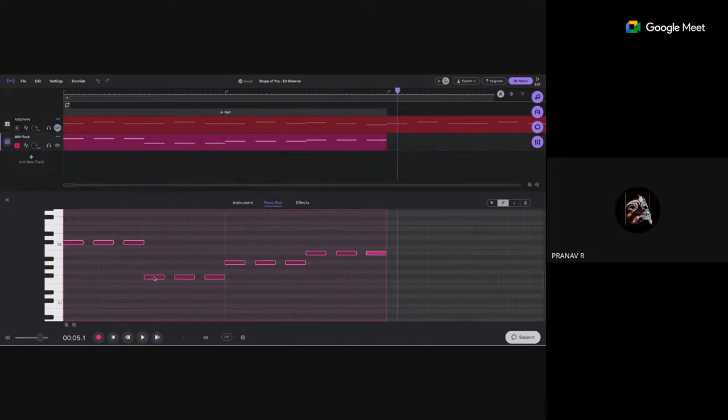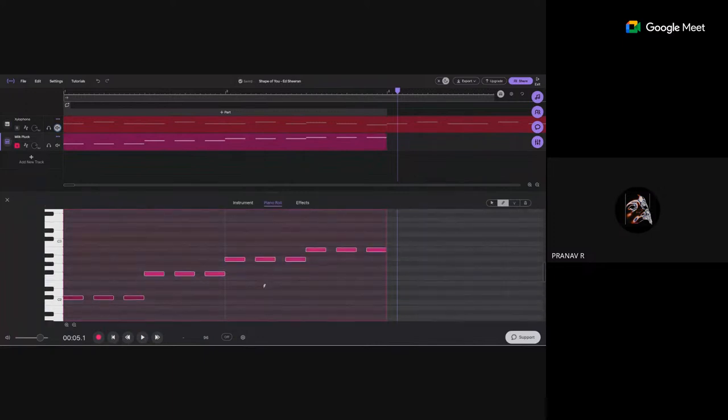So let's say I need to shift the same pattern a couple of notes higher or lower. What I can do is I can press shift and select these notes. And again, press shift and use the arrow keys to shift it up or down. So I wanted it click here.